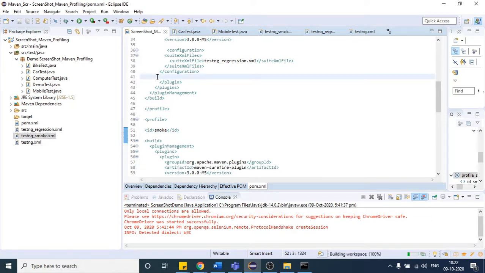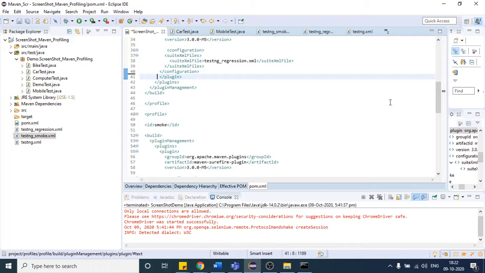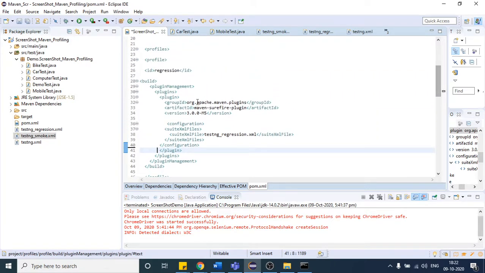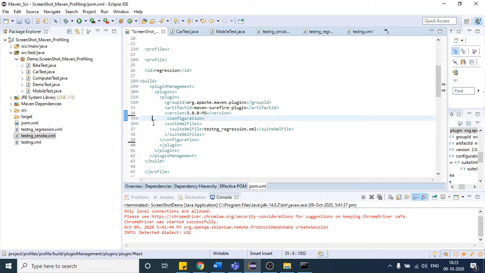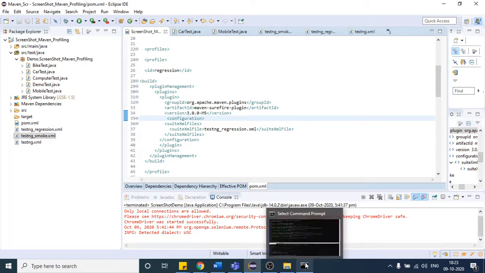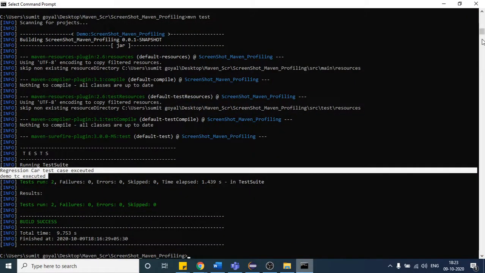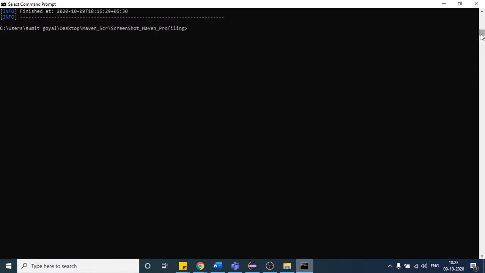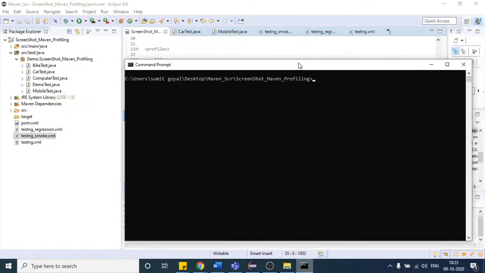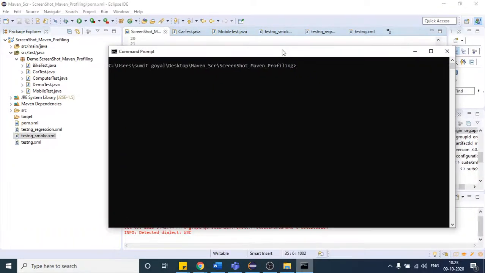Let me move the space as far. So what I have to do this time, I want to trigger only... Okay, let me save it. Save it before you run, otherwise it will not work as expected. Again, let me come here. Let me provide the clear screen command. So this time I have to run only, you can say, the regression test case. So I will write mvn test space hyphen p for profile.